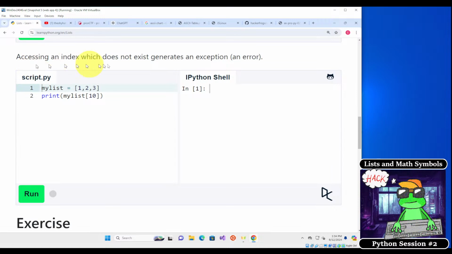So over here in the next window, it says accessing an index that does not exist generates an exception, and that was known as an error. So we've got our list over here. It's got a 0 position, a 1 position, and a 2 position. But if we try to print out the number 10 position here, then it's going to give an error.